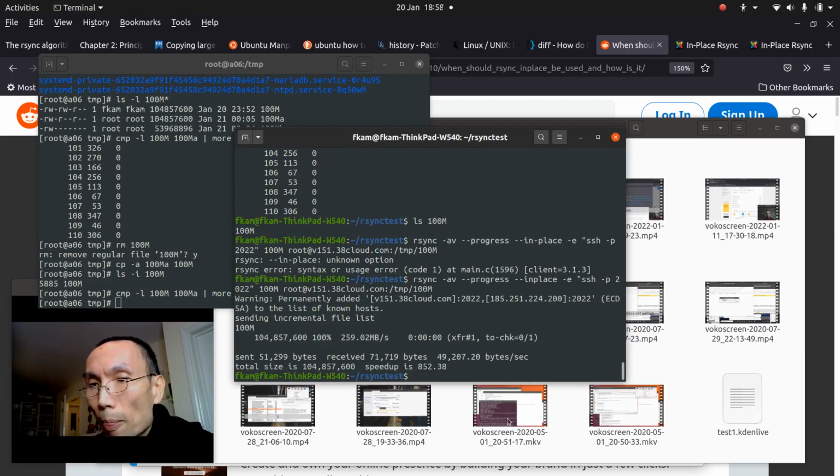Alright, done. So now it said it sent 51k, received 71k. Obviously, if you look at the algorithm itself, it's not like sending 10 bytes. It needs to send the hash checksums of the number of blocks across, do a comparison of the block hashes, and send back which blocks are to be touched and updated. So these are the overhead, but it's a lot less than 100 megabytes, right? So that's the idea of rsync.